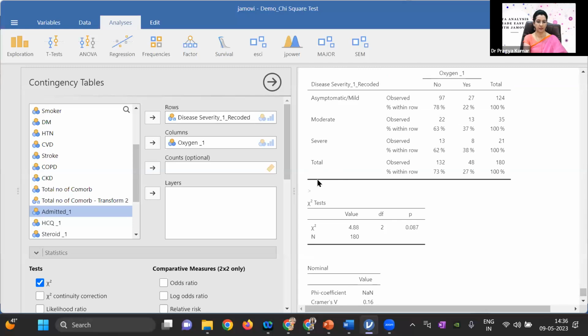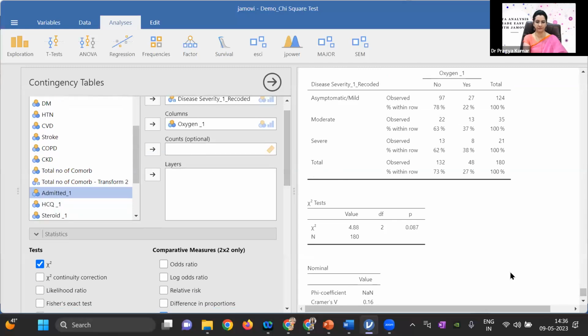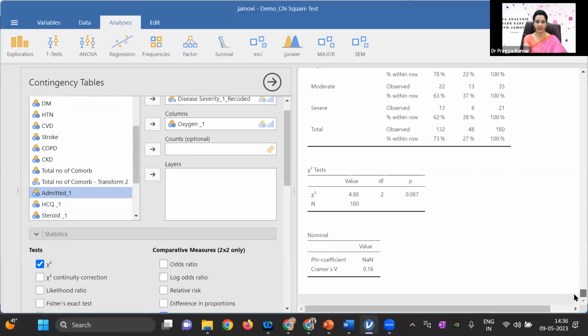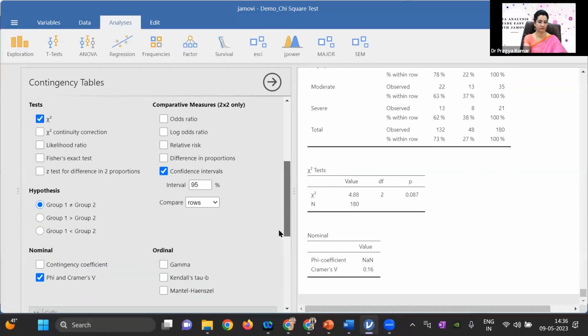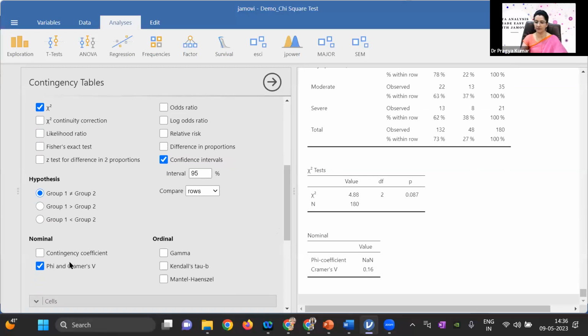Again, you can see the Cramer's V. If you come down, again you can see that effect size. Can you see here that this phi is showing NaN? Because generally phi is there when the table is 2 by 2. If the table is 3 by 2 or more than a 2 by 2 contingency table, then you will not get this phi coefficient.